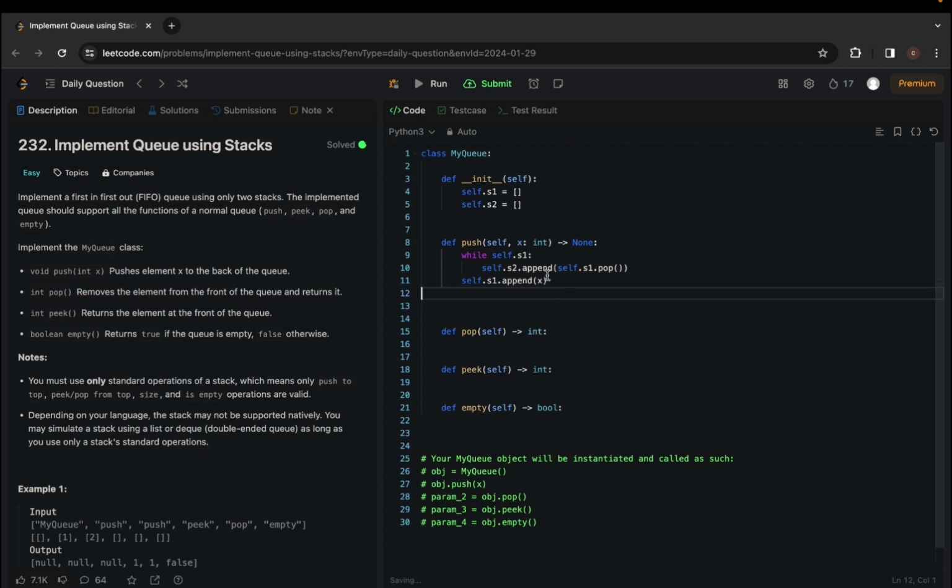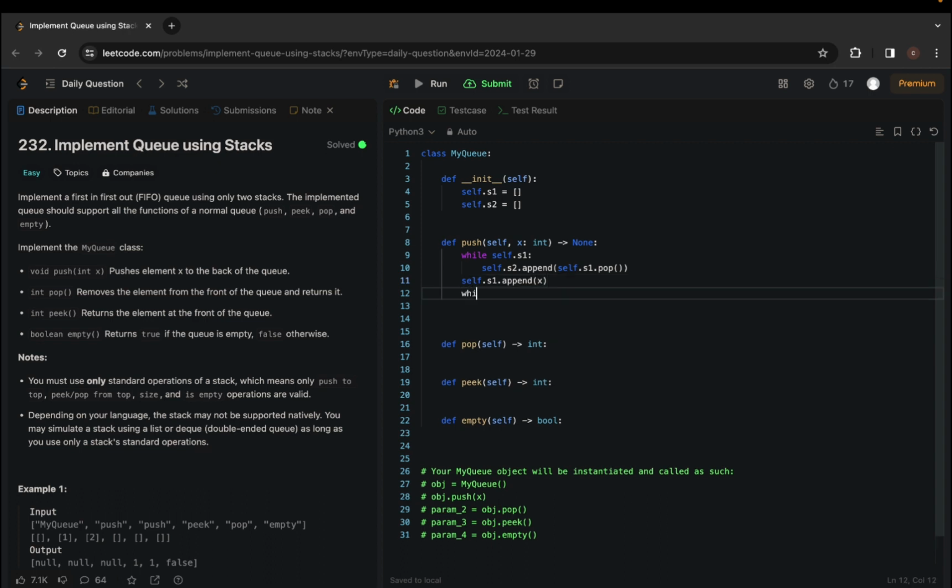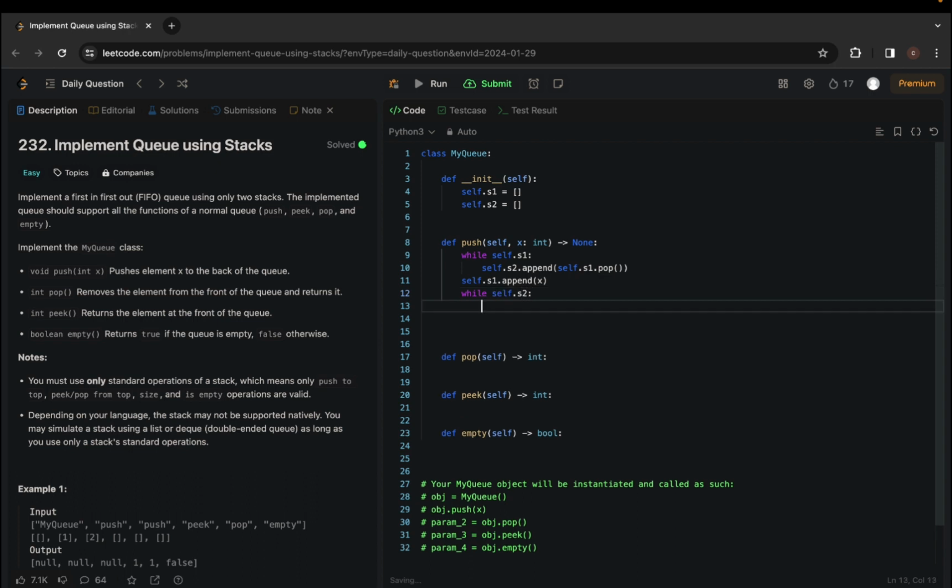Now, what are we doing after this step? Since we have moved all the elements to s2, we are supposed to bring them back after appending this element in stack 1. We are moving all the elements back into our original stack. So, while self.s2, as in while elements exist in s2, we are bringing them back to stack 1. So self.s1.append(self.s2.pop()). Whichever element is on the top, we are bringing that back here.